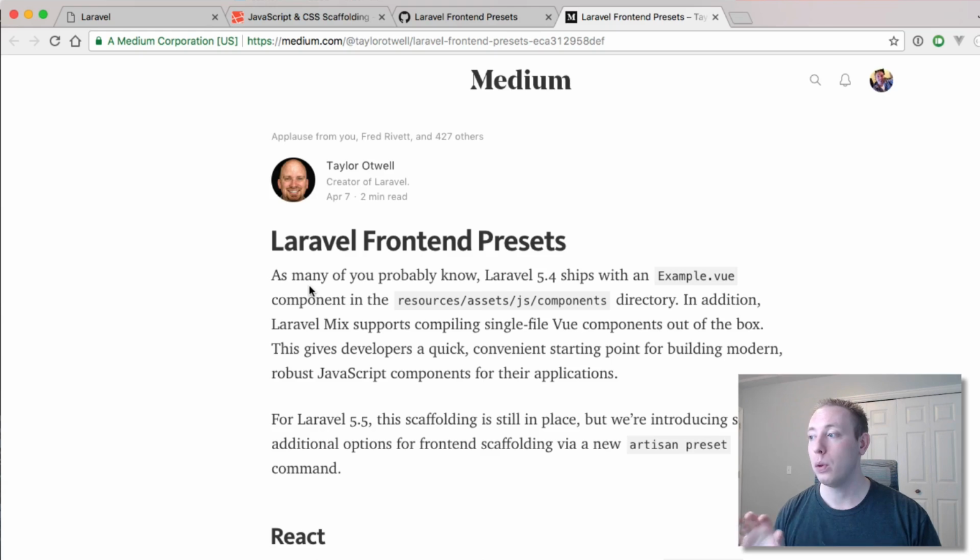I'm really happy with the way this is implemented. This basically allows you to customize these front-end presets to certain things that you like. So if you prefer React, you can switch Vue out for React. If you prefer Foundation or Bulma over Bootstrap, you can switch those out. If you want a complete clean slate, you can clean it out too. It's really, really cool. And here Taylor talks about that.